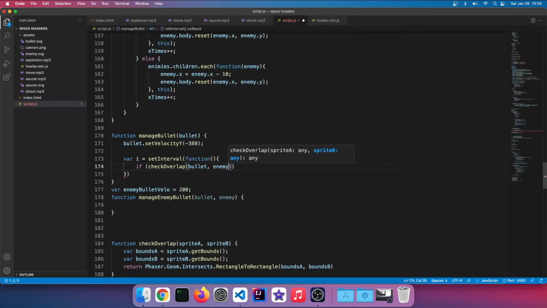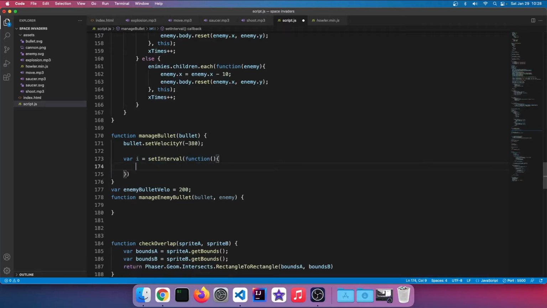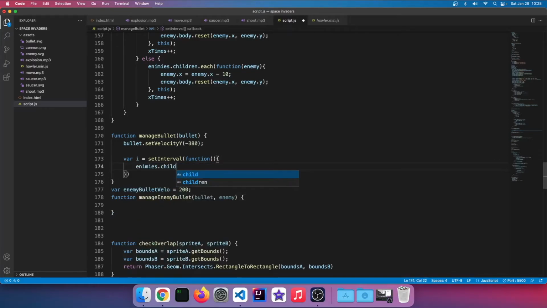Enemy. I'm pretty sure that's correct. Yep, and we'll go. Oh, I forgot something. That's why I was confused, because I forgot to define that enemy variable. To do that, we'll go enemies.children.each, enemy. Oh, no, that works. Okay.